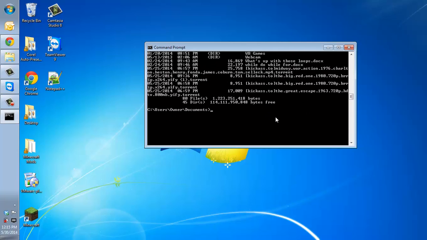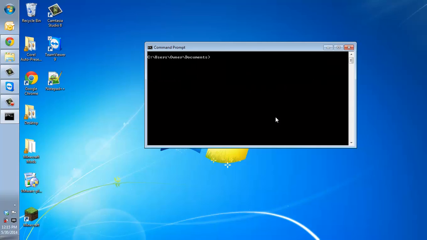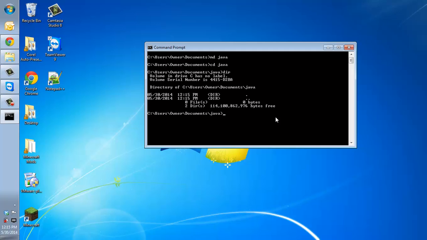When you have a lot of stuff on the screen, the way to clear the screen in DOS is CLS. So let's make our new Java directory. We'll just simply type MD space Java, enter, and then we'll change to that new directory. Check it out. There's nothing in there.